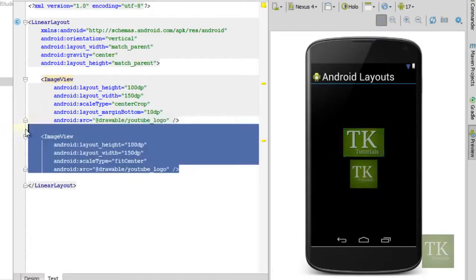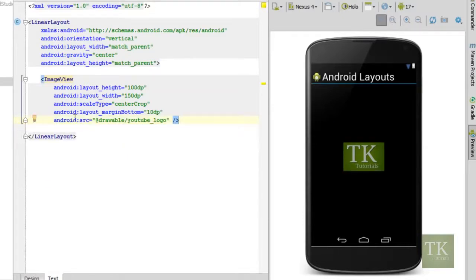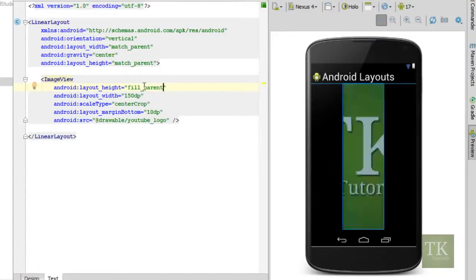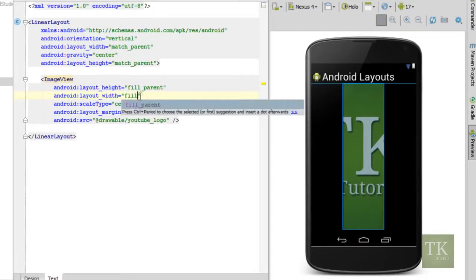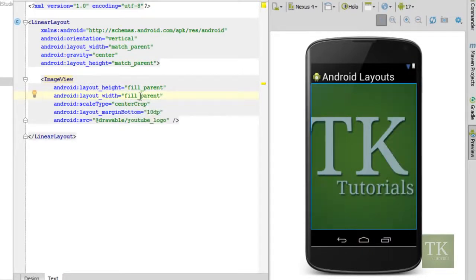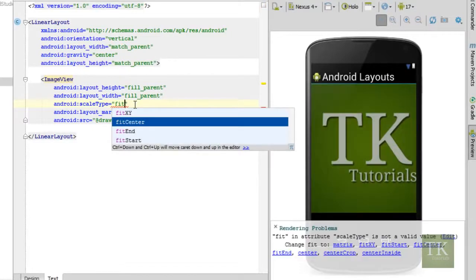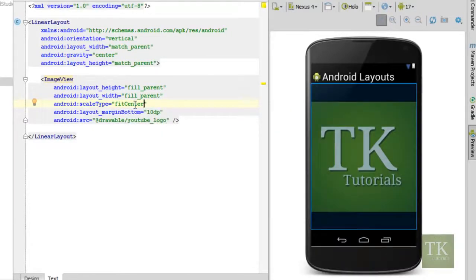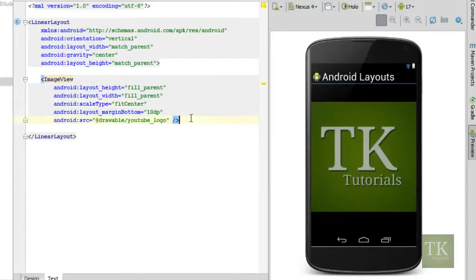So we're just going to go ahead and get rid of this one. Let's go back. We're going to change this to fill parent, and fill parent, just so our image fills the whole screen. And we're just going to assign this to fit center. And now we have an image that is scaled proportionally to the center of our screen.